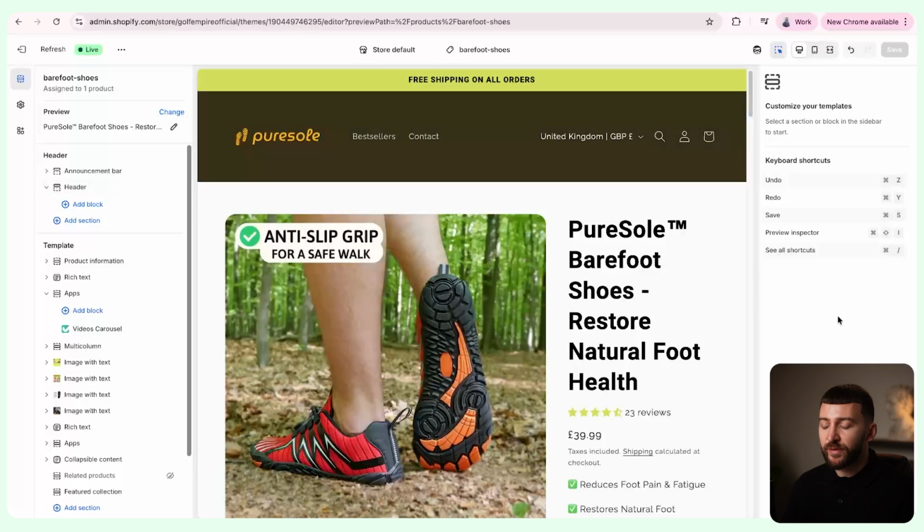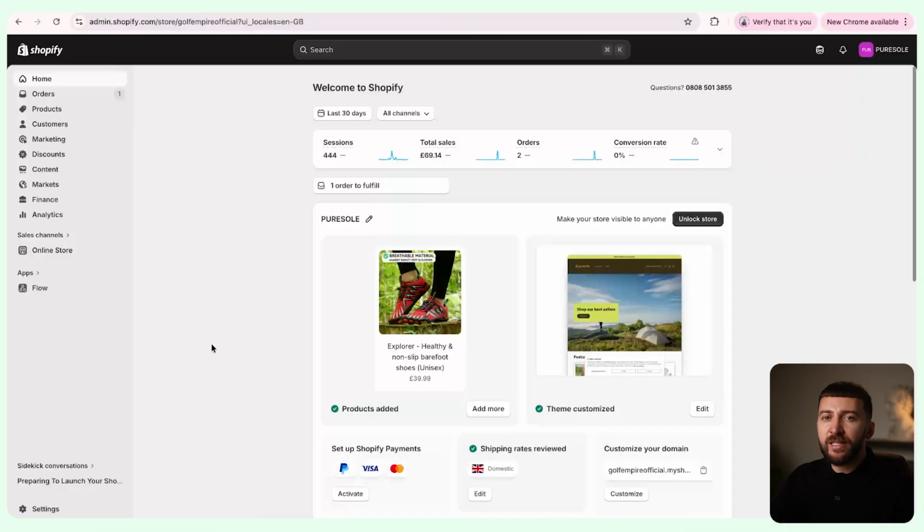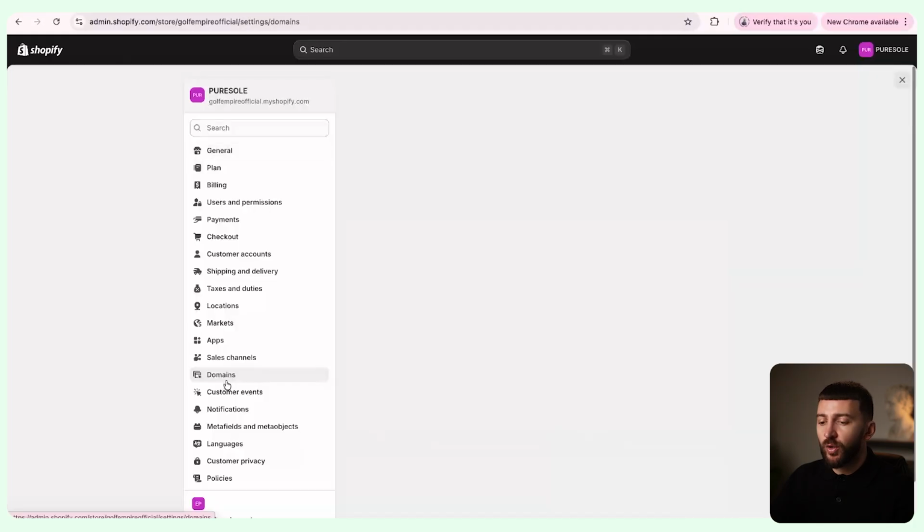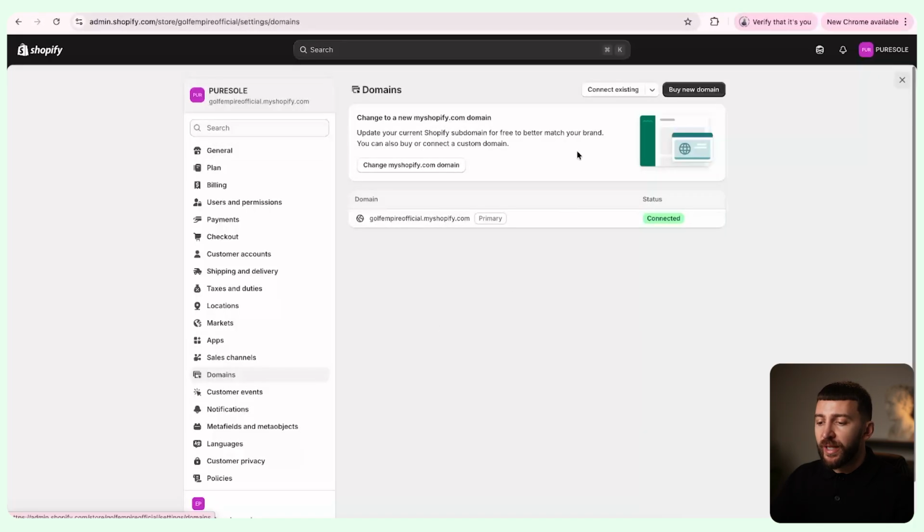So for the next part of the tutorial, we are going to focus on the backend settings of our Shopify store, starting with adding a custom domain to our Shopify store. A custom domain legitimizes your store and allows you to build a real brand around your store. In order to add a custom domain to your store, click on Settings, go to Domains, and you can either buy a new domain directly from Shopify or connect a domain you already own that you registered via another domain provider, such as GoDaddy or IONOS.